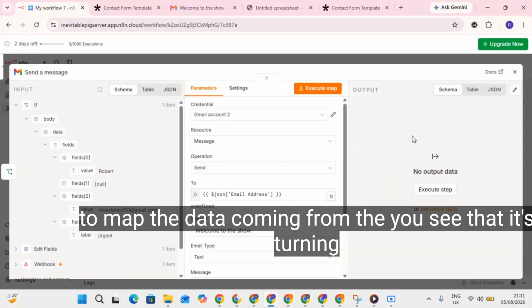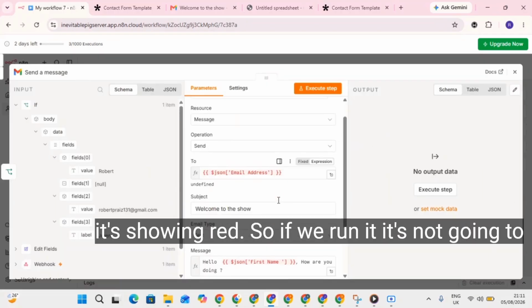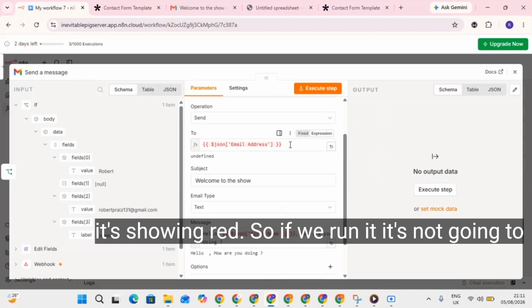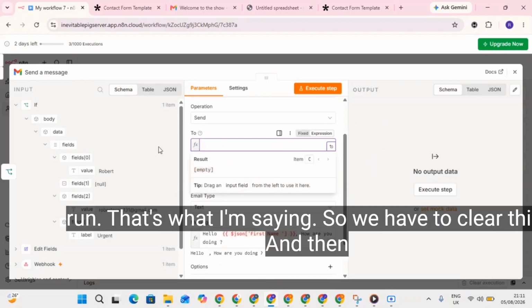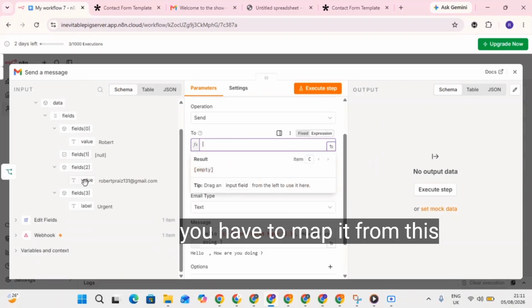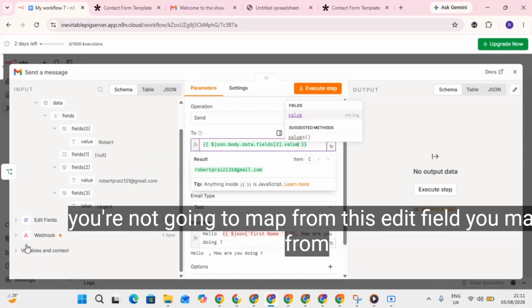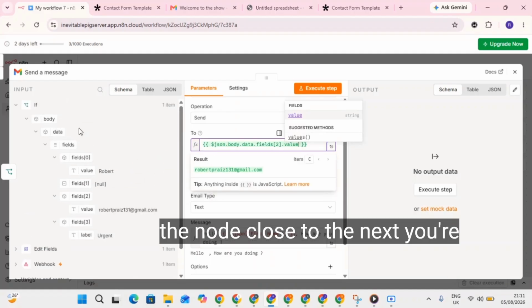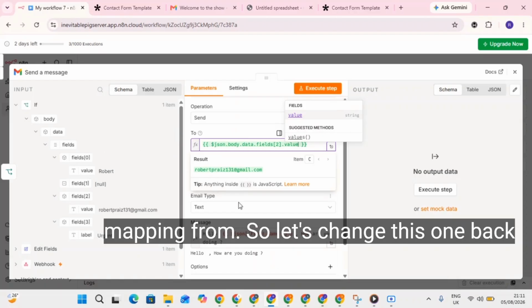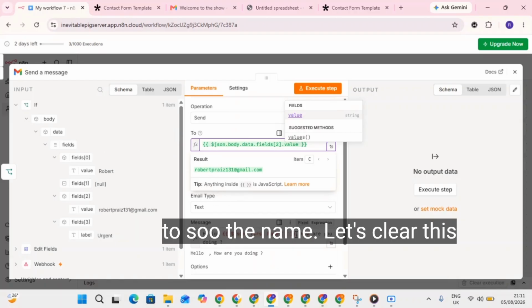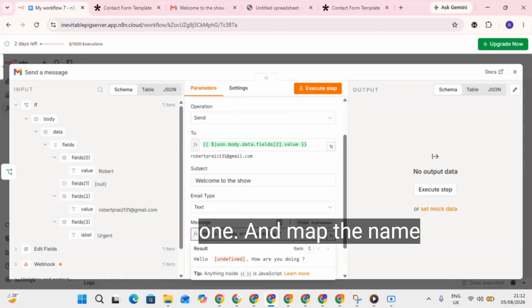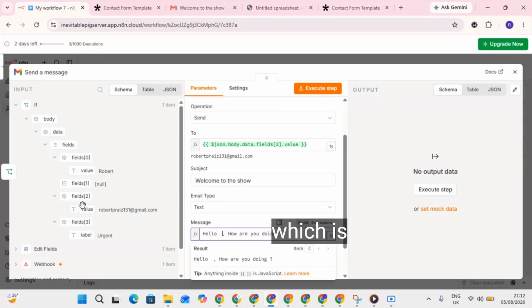So we are going to now map the data coming from the... You see that it's showing you red. So if we run it, it's not going to run. That's what I'm saying. So we have to clear this, and then we have to map it from this if node at the top. You're not going to map from this edit feed. You map from the node close to the next node that you're mapping from. So let's change this one back to also the name. Let's clear this one and map the name, which is Robert.